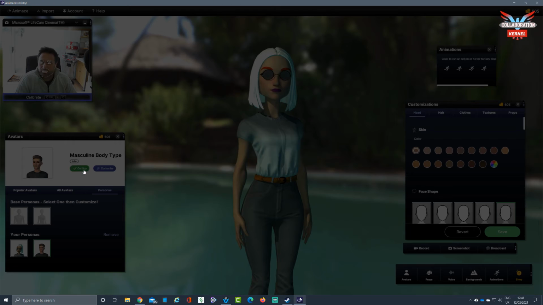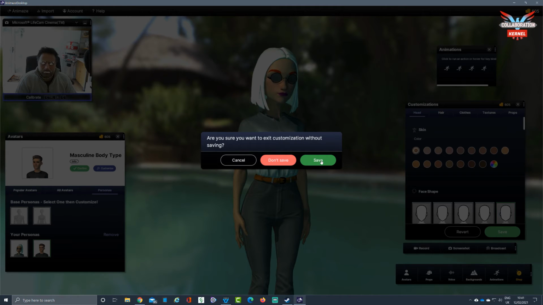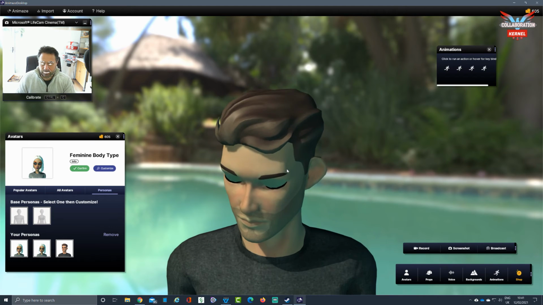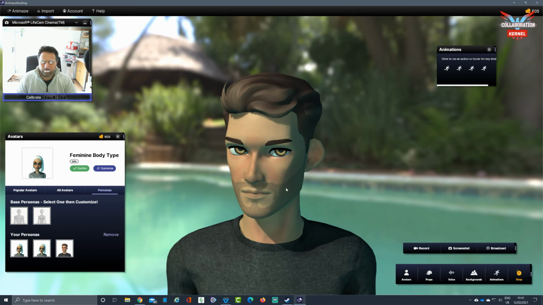Confirm. Once you've saved it, that'll then populate and change the avatar from female to male, providing you've made a male avatar. I mean, the options are exactly the same on how to make that. And there's my male avatar, looking all surly.